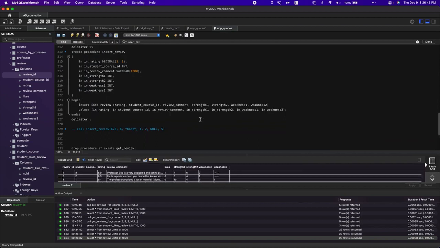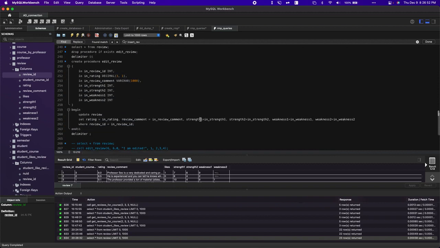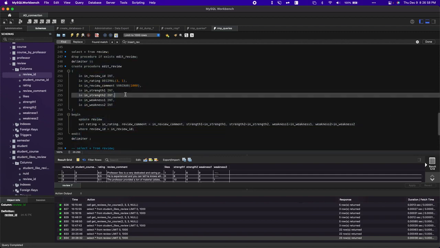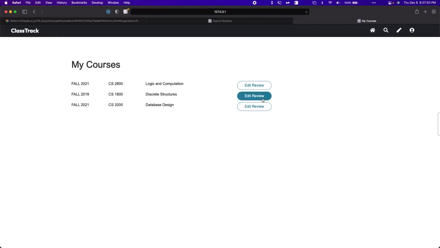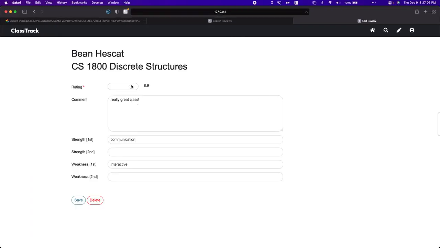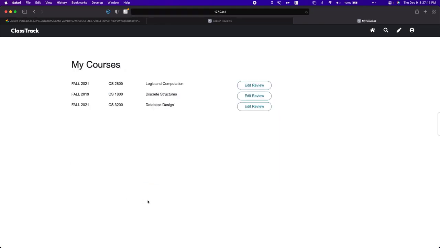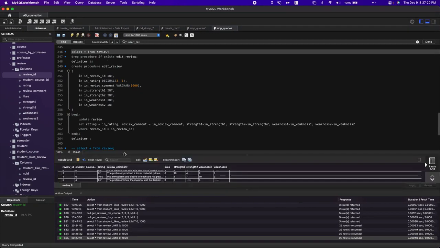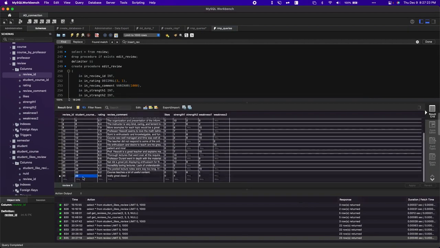Now, if I were to edit that review, I would call the procedure edit review, which is right here. It basically does an update and inserts all the fields once again. So back over here on the site, if I click edit review and modify this rating to 9.6 and really great class, happy face, and save that, if I go back into the database and select all from review, we can see that my review is now modified to 9.6 with really great class.